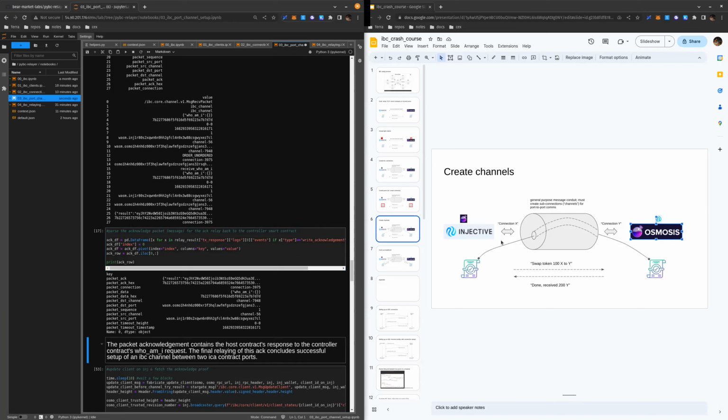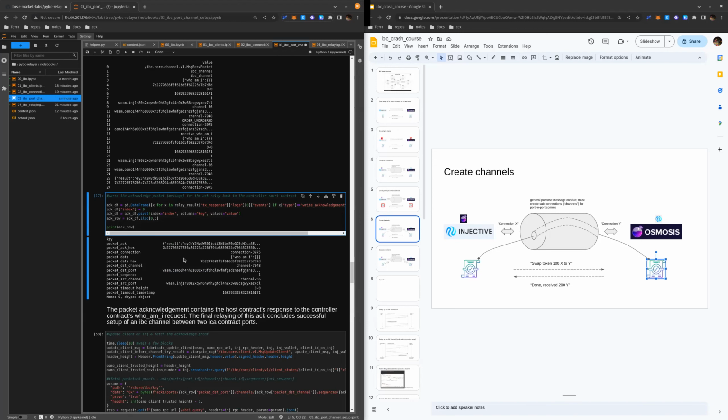What that original packet was, was the controller contract simply asking, what is your address, right? So when we relay that "who am I" message, this contract has to respond to that command and basically respond with its address. And that's what this is right here in base64. So this is the acknowledgement that's being sent back. They don't have a plain text version, unfortunately.